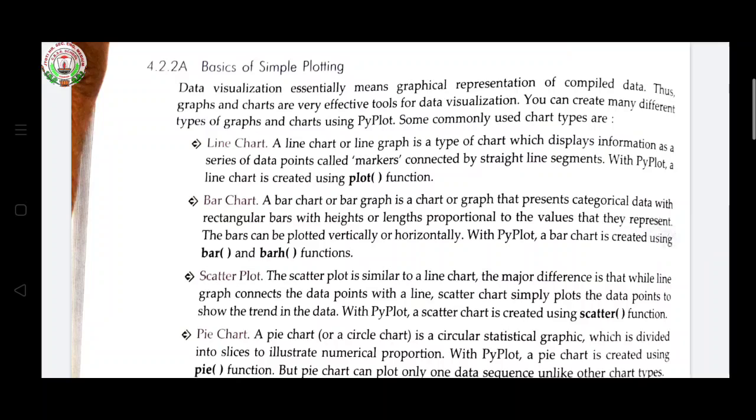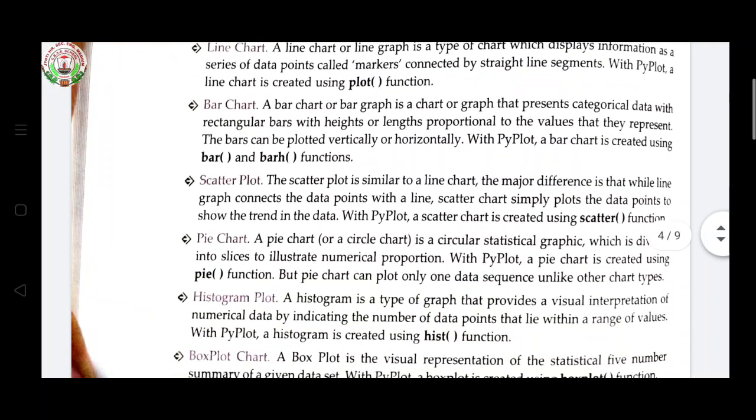This is the function name. Vertical is the default, so there is no need to write it, but when you want the data in horizontal, then you have to write the barh function. If you write vertical barh, then also no problem. Now next is the pie chart.